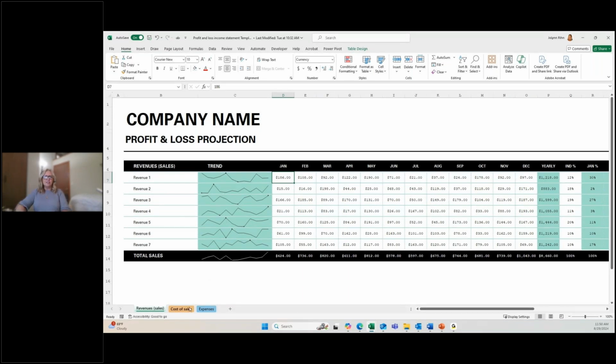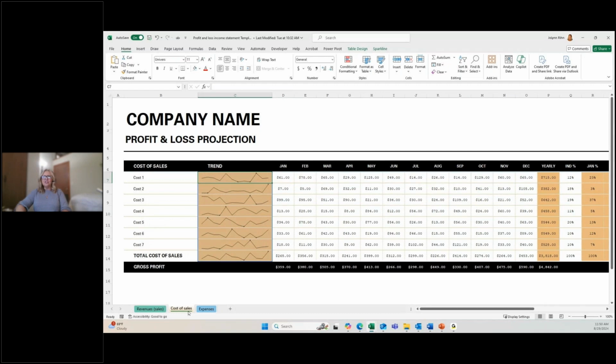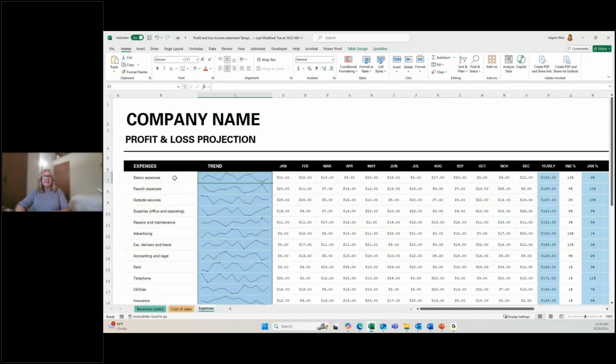But here's a cost of sales example. Here's an example of the expenses. So just some easy on the eyes ways to have an at-a-glance look at things. Now, of course, these sheets can be buttons on the dashboard, so that if I want to go see revenue sales, I could click on a button that takes me to the revenue sales. There's a lot of different ways these dashboards can be set up.